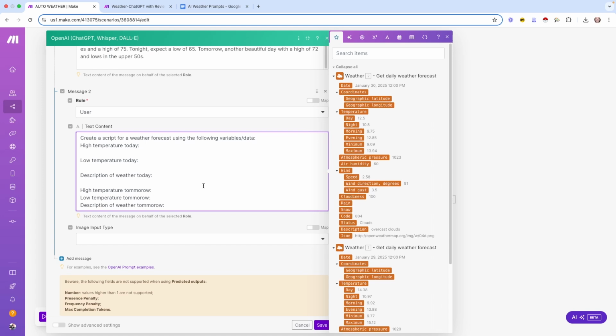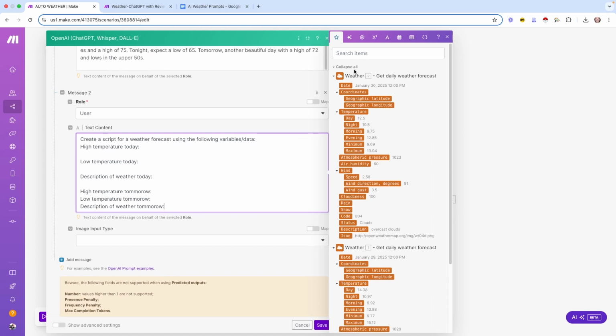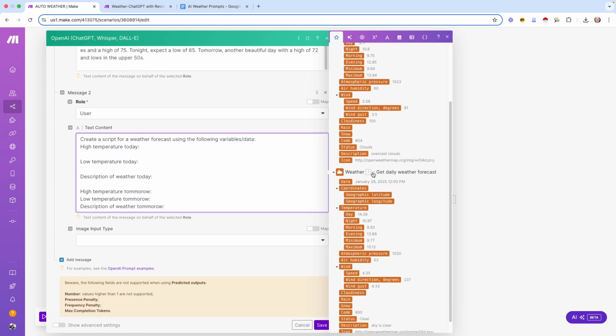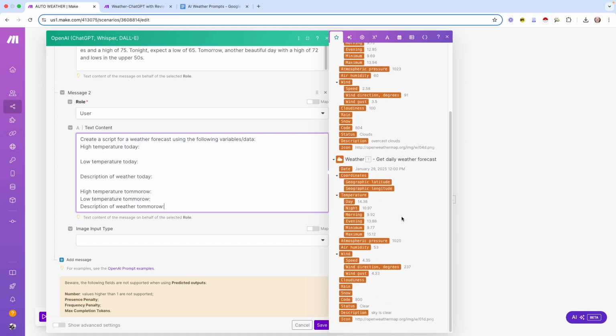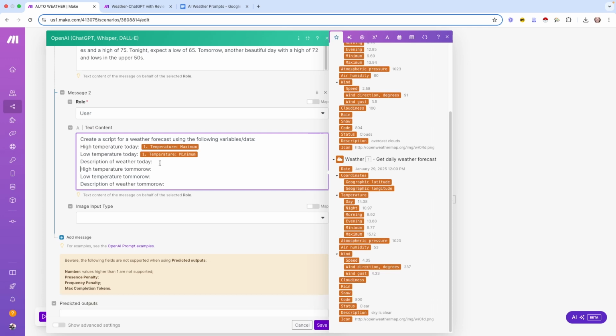And what I'm going to do is look at these weather modules. Each of them has a number. This is 1, which is today's weather. And number 2 is tomorrow's weather. So today's weather, high temperature today, I'm taking maximum, dragging it over here. Low temperature today comes from minimum. Whoops. All you have to do is click. And I want to get rid of these spaces. Don't need them. Description of the weather today. Well, sky is clear. That's today.